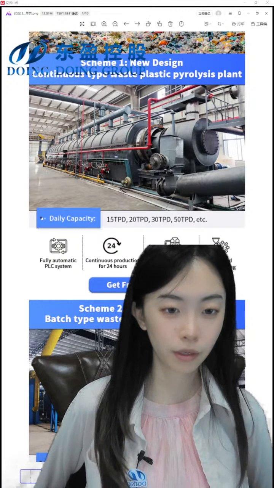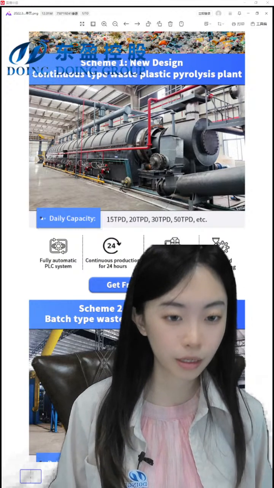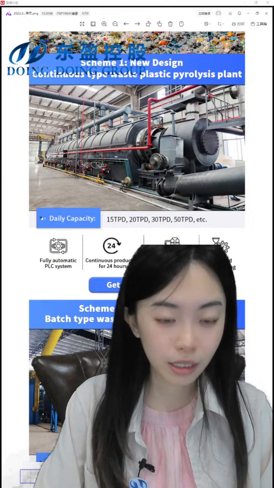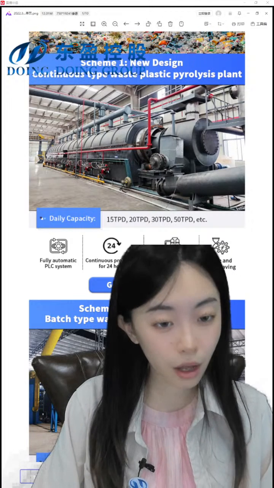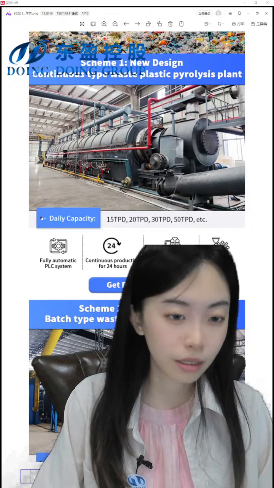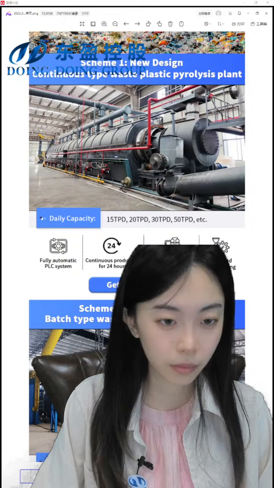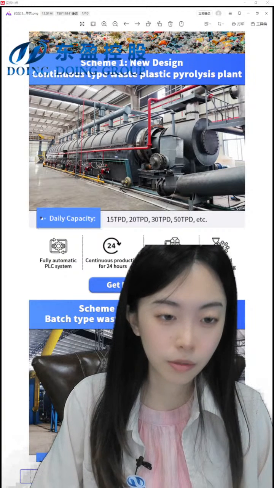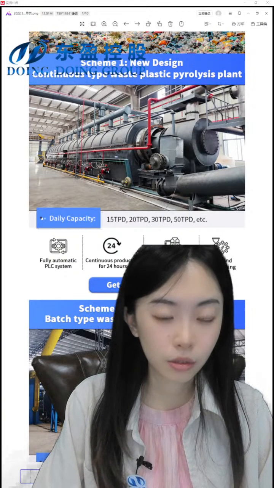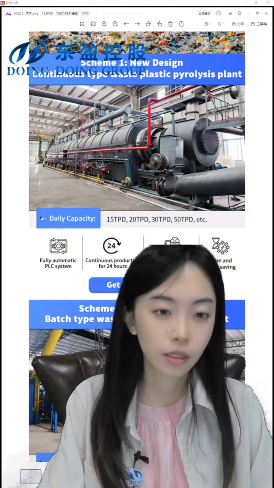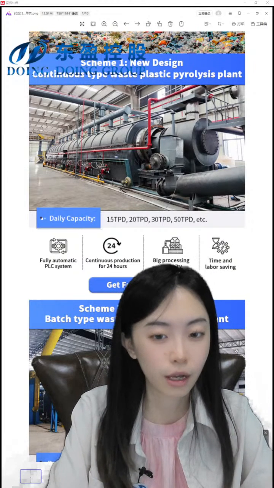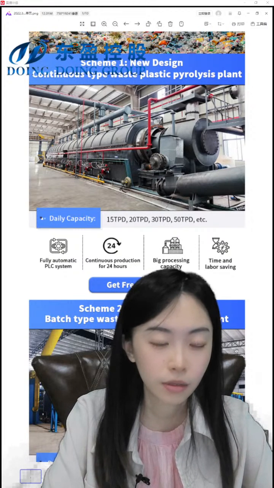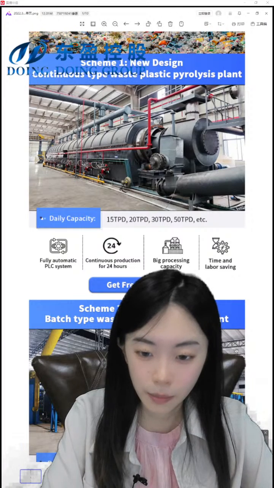If your raw material is waste plastic or household garbage, we need to sort out mixed things like rocks, bricks or other materials that are not plastic. We also need a drying system using a dryer to remove the water contained. So this is the first step.